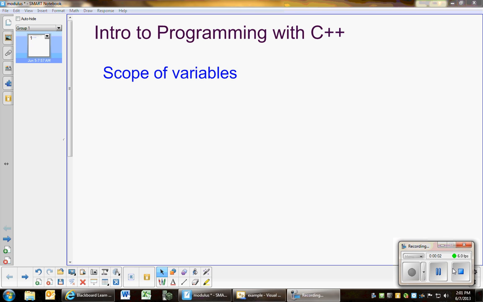Now in Intro to Programming with C++, I want to talk a little bit about the scope of variables. The scope refers to the part of the program in which you may use a variable, in which the variable is accessible to the programmer. Scope is something that we'll come back to from time to time as we add more features to our programming skills.